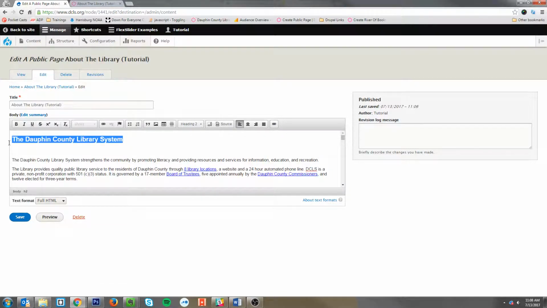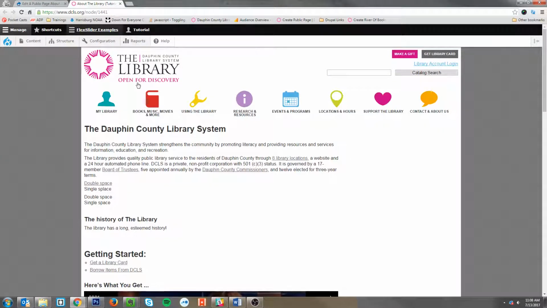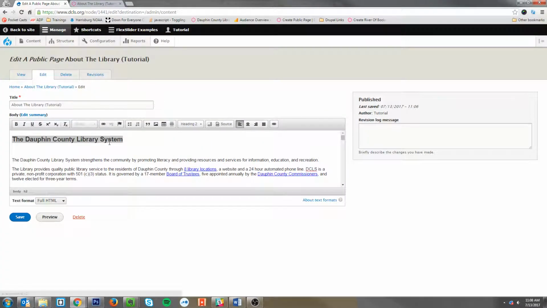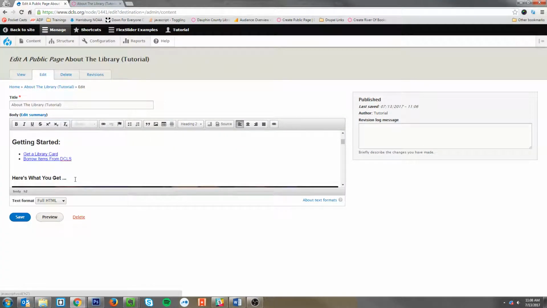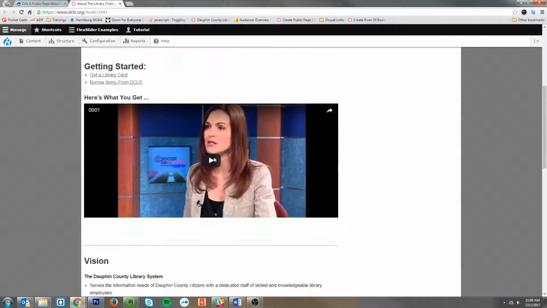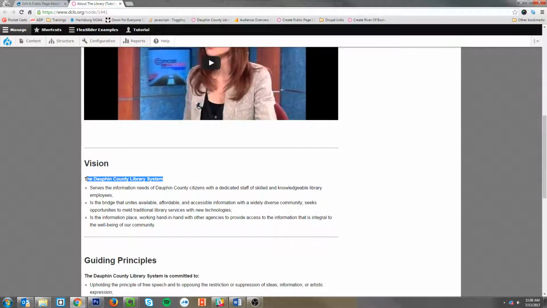When we're making a title of the page, which is on the top here, we use heading 2. What that does is it makes a large format text. You'll also see it in getting started here. We used it like that. If you're looking to make a subheader, a smaller header, we use heading 3. And that's something like the history, the Dauphin County Library System. The Dauphin County Library System is committed to.